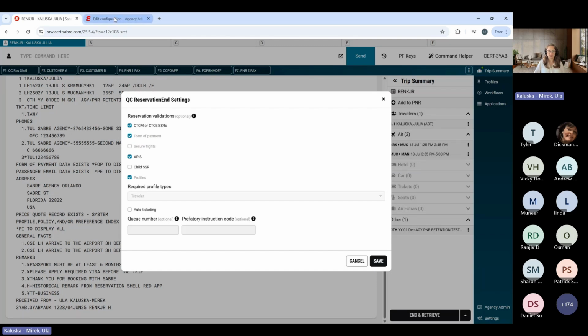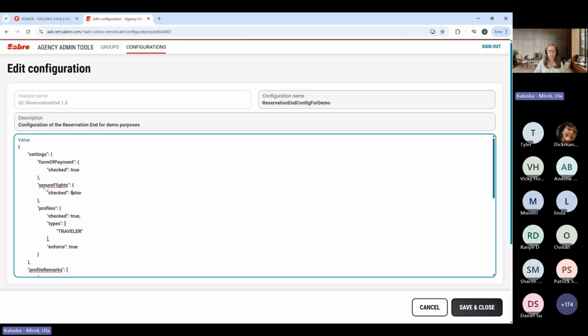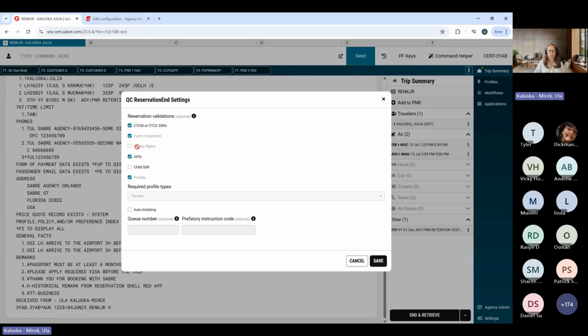Then I have secure flights. Secure flights are also here, but this time they're set to false. So as you see, it's disabled because I cannot override those settings, but I see that I will not be prompted about that. On the other hand, I want to have check for passport and visa in every single PNR.